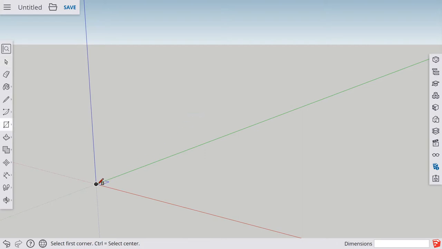Remember, click, move, click. So I'm going to click, move, and I'm going to start typing. So 10.3 mm, comma 11.2 mm, and hit enter. Notice I did not have to move my mouse into the bottom right-hand corner. I simply click, start making my shape, and then immediately start typing. Don't click anywhere else or move my mouse or anything.